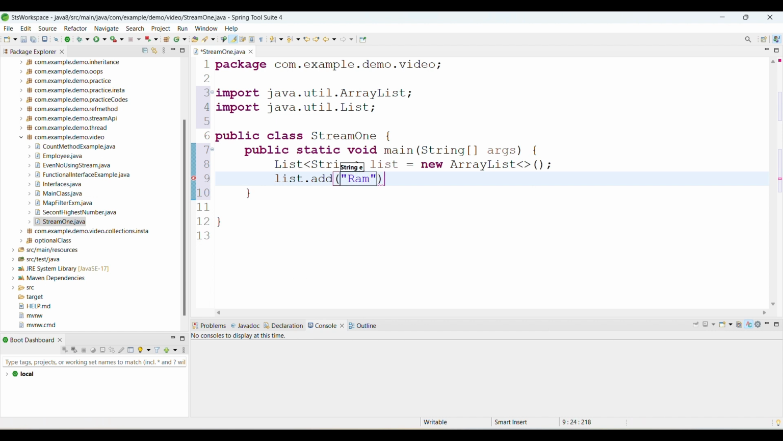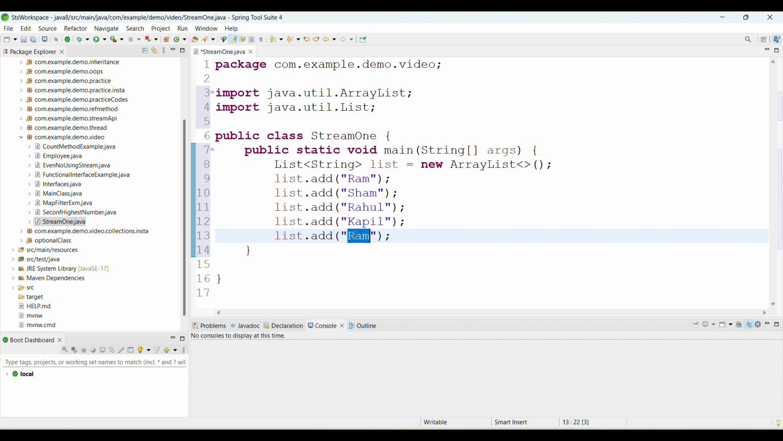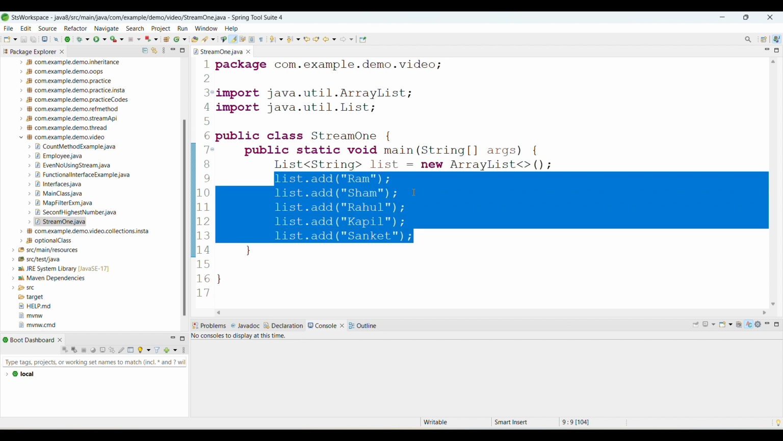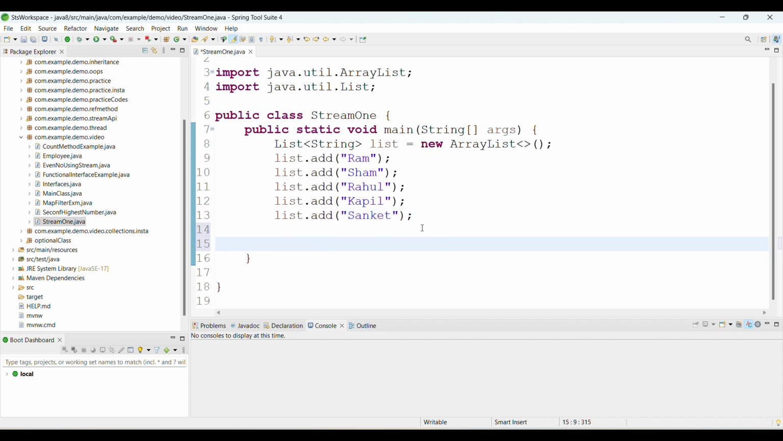Suppose Ram, Sham, Raul, Kapil, Sanket. Okay, suppose we have a string type list with five elements, and in that list we want to find the names which start with, suppose, R.